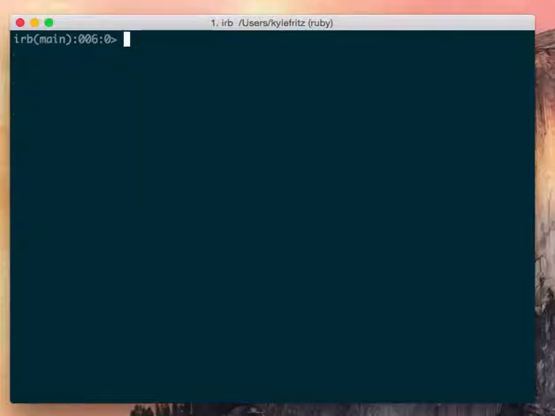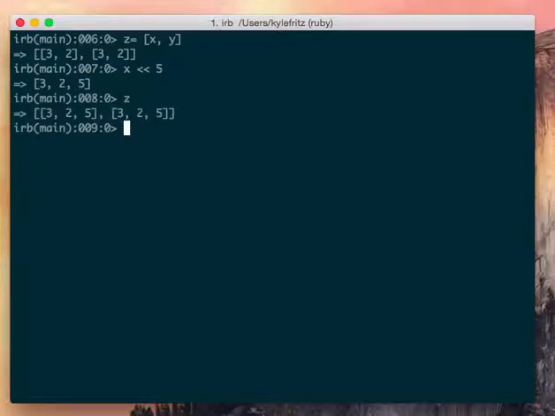Now, further, if I make another array, and I put X and Y into it, X and Y are both the same thing. So in this array I actually have two references to the exact same data structure. There's one array out in the heap that both X and Y point to, and then there's another array that has two references to that first array. So if I say X shovel 5, and then look at Z, I see that same array in there twice.